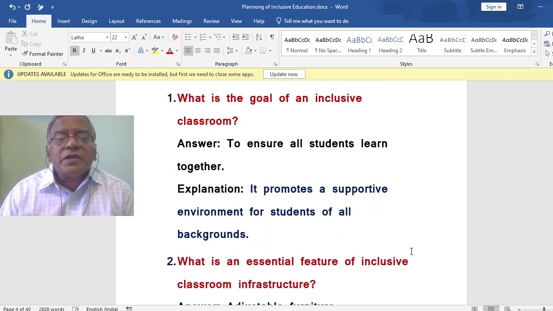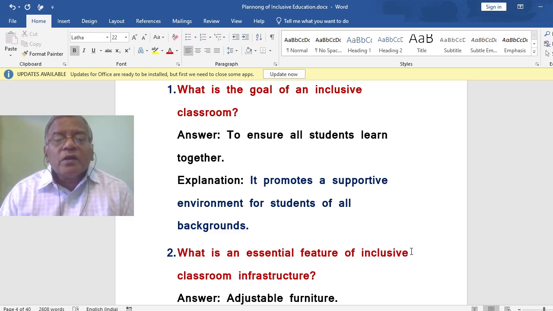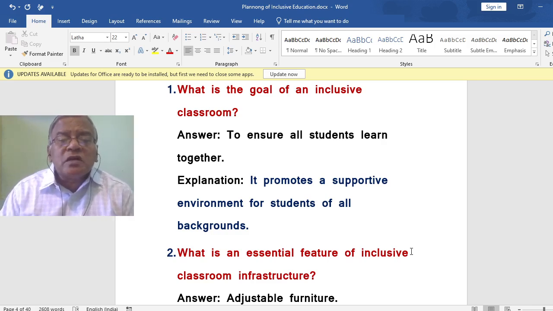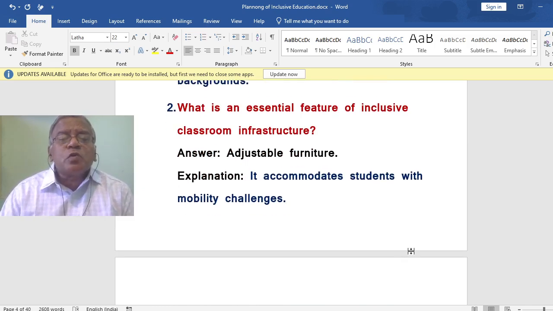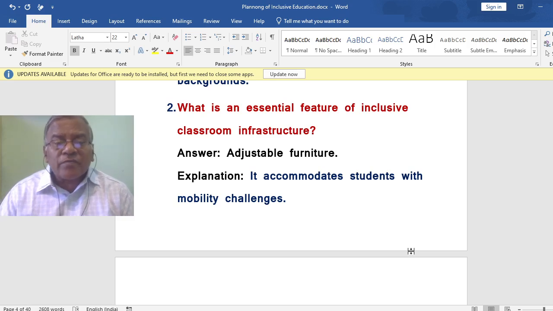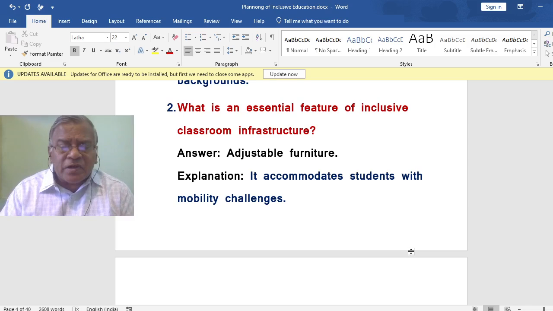What is the goal of an inclusive classroom? To ensure all students learn together. That is the goal of an inclusive classroom. So, inclusive classroom promotes a supportive environment for students of all backgrounds. What is an essential feature of inclusive classroom infrastructure? Adjustable furniture. According to their needs, they should be seated. It accommodates students with mobility challenges.